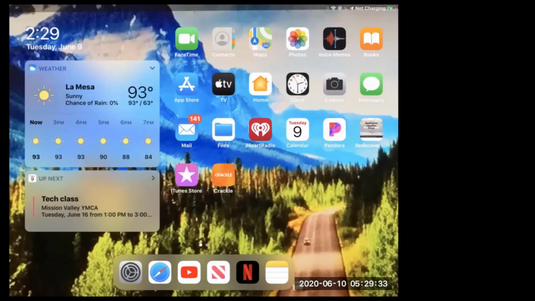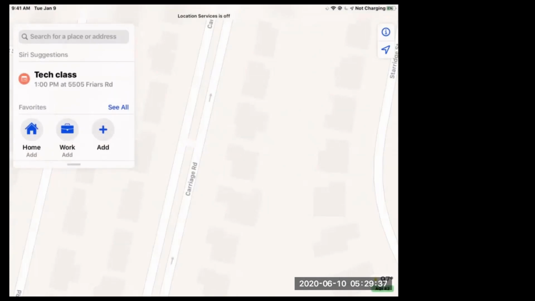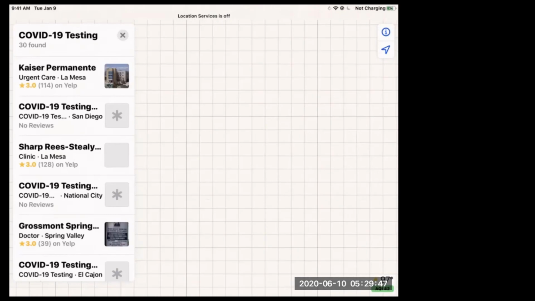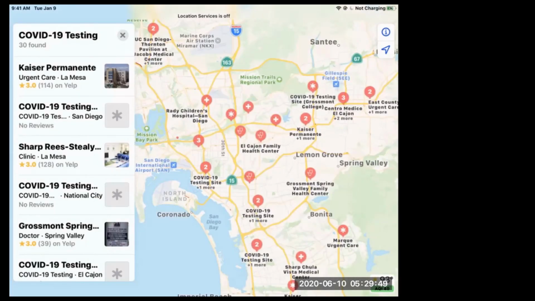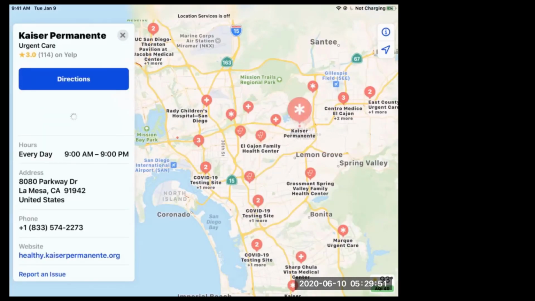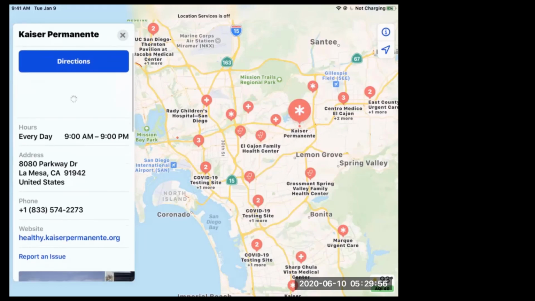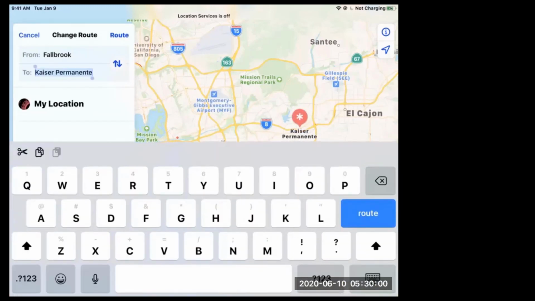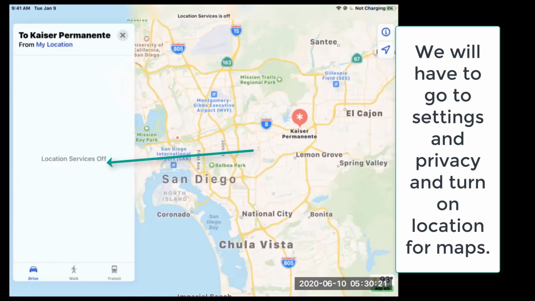Then there's Maps. So this is Apple Maps, and I think we've probably used them before, but you can put in your home address, your work address. You can tap on a place or location. I want to find a place where I can get tested for COVID, and looks like I can do that at Kaiser over there in La Mesa. So there you go, and then I've got a little map, so I want some directions to that, and it's going to use my location. Your location services has to be on.